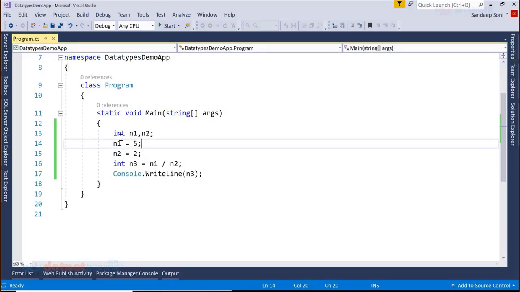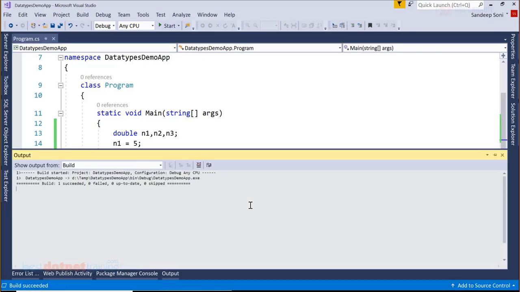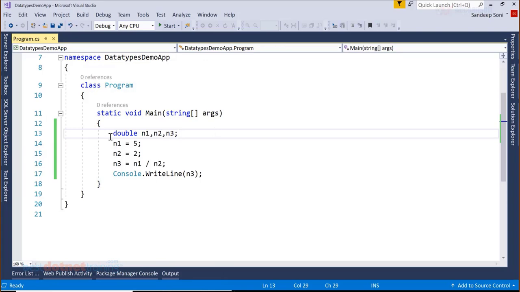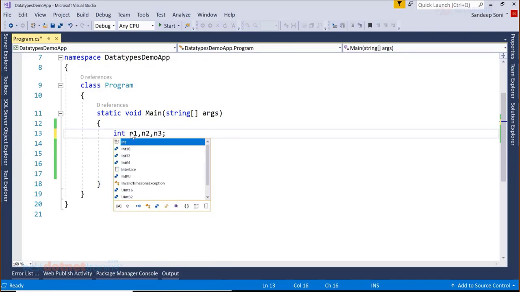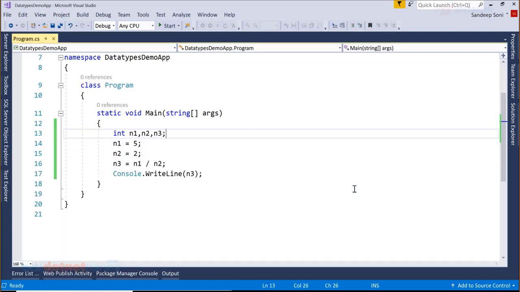Now, simply change this to double. And here itself we will declare n3. Why separately? Not necessary. So we don't redeclare it. Not allowed. Now run again. 2.5. What did I change? I only changed the data type. By only changing the data type, we are getting a different result.